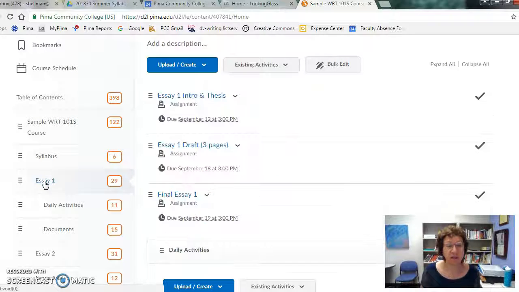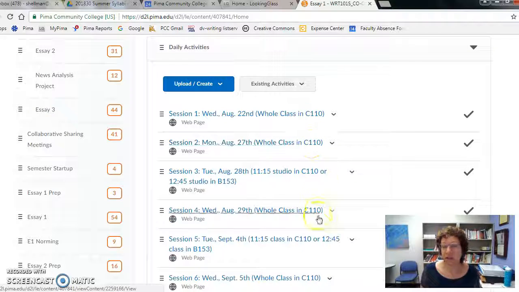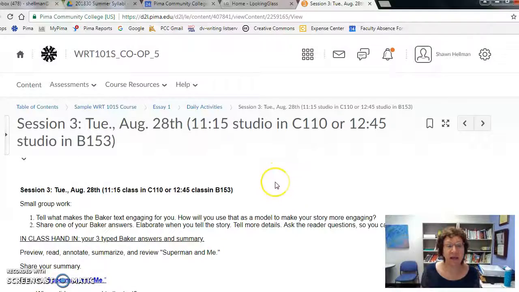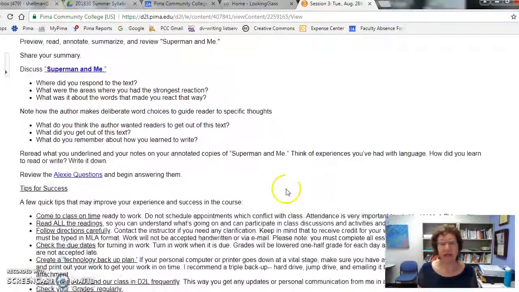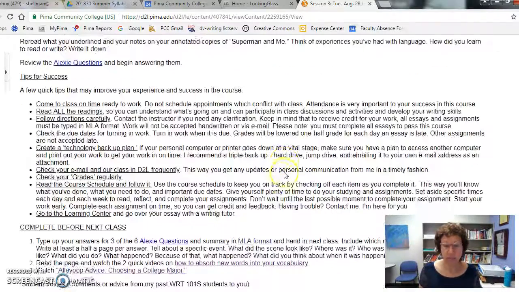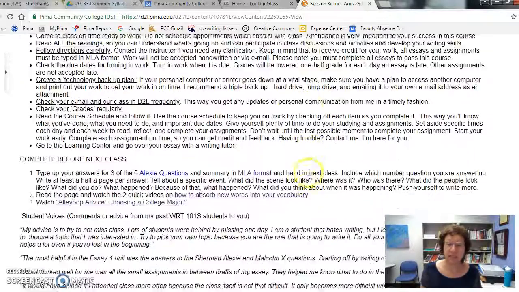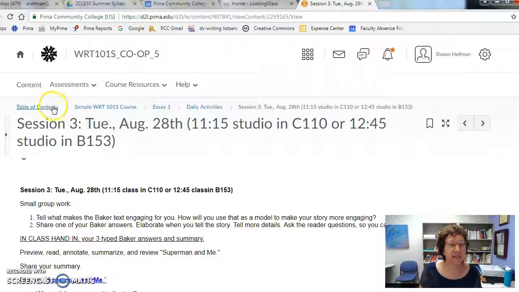For Essay 1, you can see that I have the place where students will upload their assignments, and then I've got for each day what we're doing. So if you click on any of them, you can see that I have hyperlinked in the readings that they need. I've also hyperlinked in any writing OER materials and reading OER materials, so they don't need a textbook. So we've got an Essay 1 there.